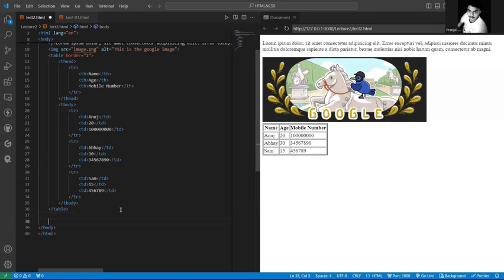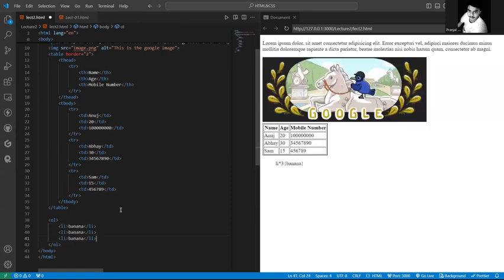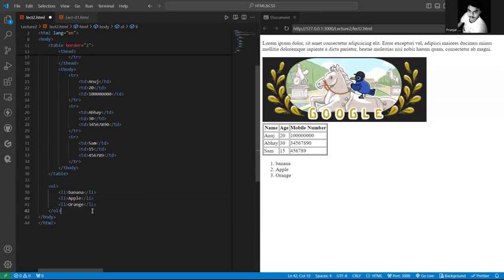Now we are going to create the ordered list. An ordered list is created by OL, with LI items, simply three of them. I am going to create this: banana, apple, and orange. So you can see that the default value is 1, 2, and 3, the numeric value. Yeah, this is the ordered list.